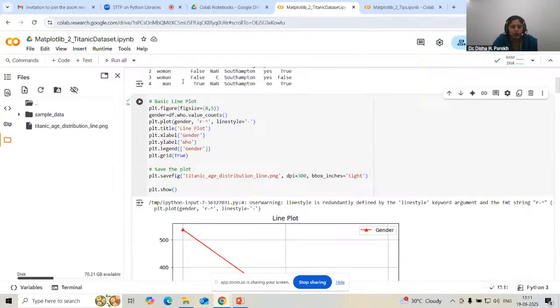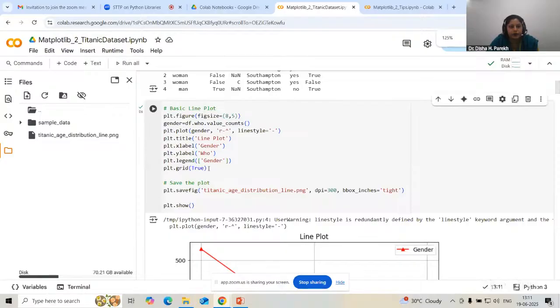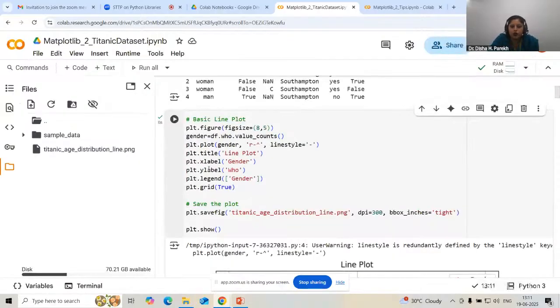So I'll just increase the size, in case you want to read it. I have given plt.figure with figsize 8 comma 5. Gender is equal to df.who.value_counts. Right, df is our data frame that we have created for the Titanic data set, and value_counts is going to count the values for the who column: man, woman, and children.